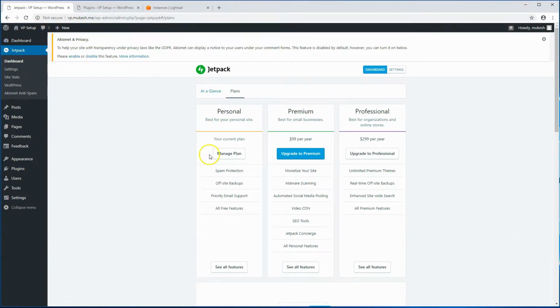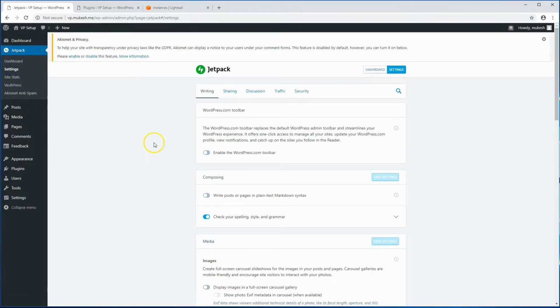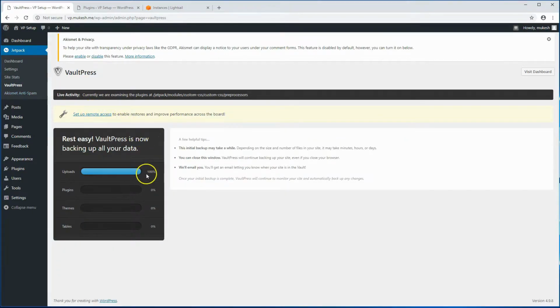And here we go. You're managing your plan. If you go to settings, you'll have various options that are installed as part of Jetpack. But if we click on VaultPress, you'll see that it's doing an initial backup of your site. Right now it's backing up our uploads folder, then it will back up themes, plugins, tables, and once it's finished, we'll go ahead and visit the dashboard on the VaultPress website.